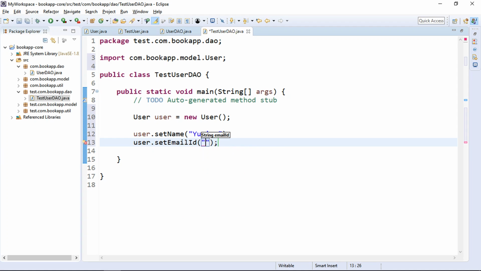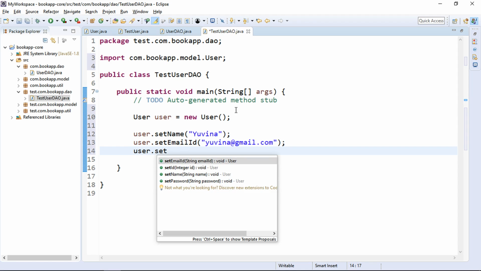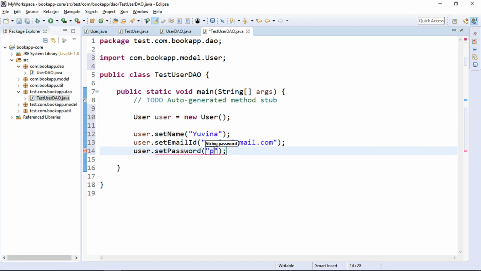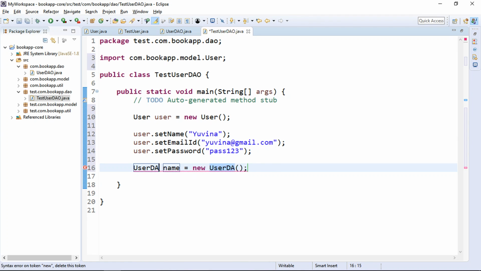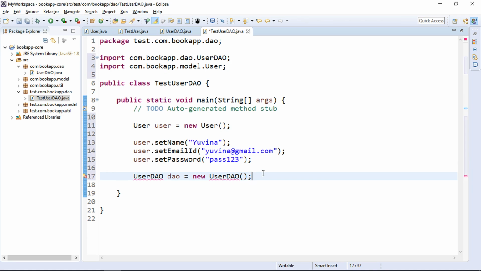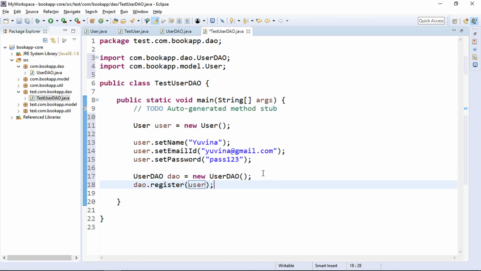User.setEmailID. We say uvart@gmail.com. We set the password. Set the password as pass123. Now it's time to call the UserDAO register method. Resolve the error then and there. DAO.register. Pass the user object.